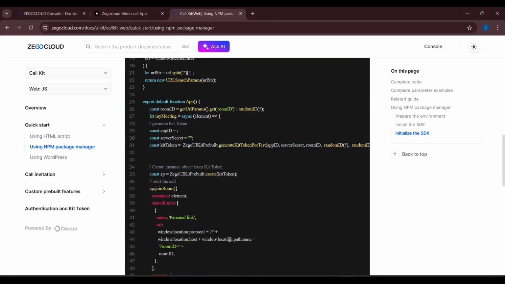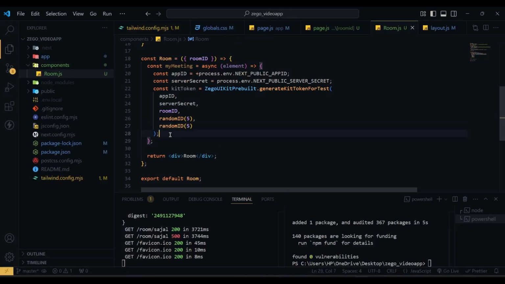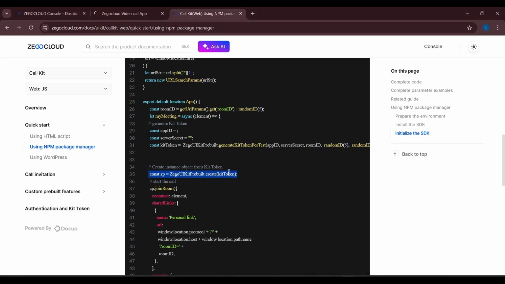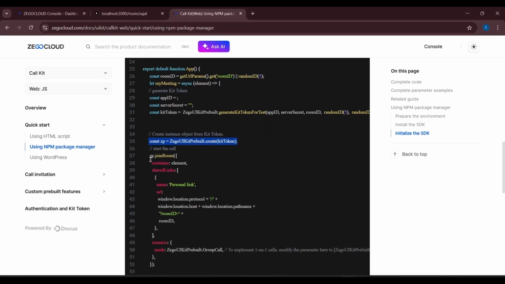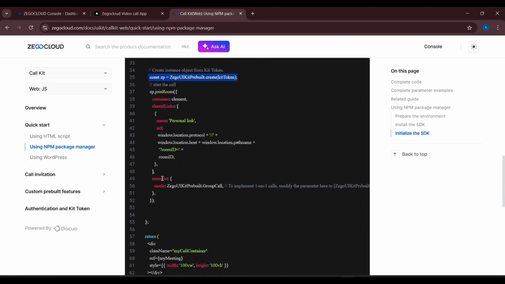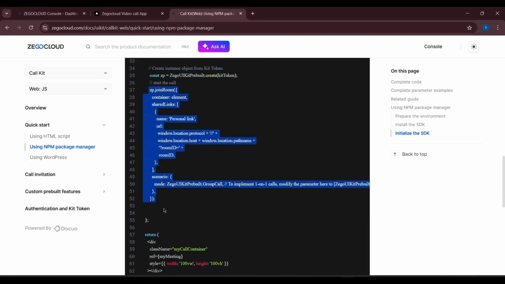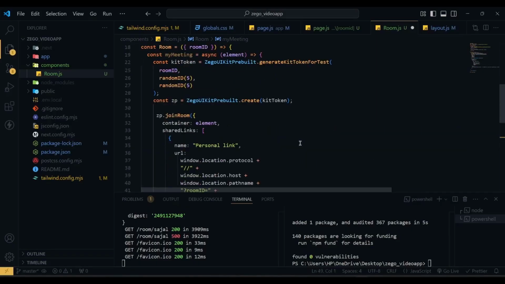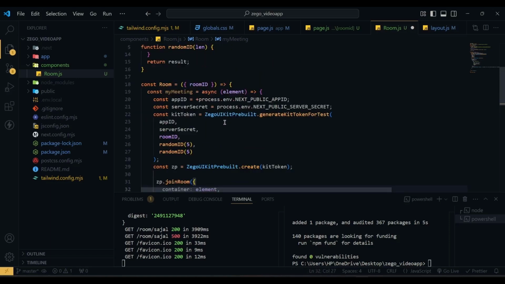Next what we need is to create an instance object from the kit token. So let's copy this and paste it here. This one is creating an instance using this kit token. So that's it. Then we need to use this zp.joinRoom. I am going to copy this and paste it here, then I'm going to explain it to you. Now here we are using this zp, and then we are calling this joinRoom, and here we are passing some elements, and the first one is the container, which is the element.